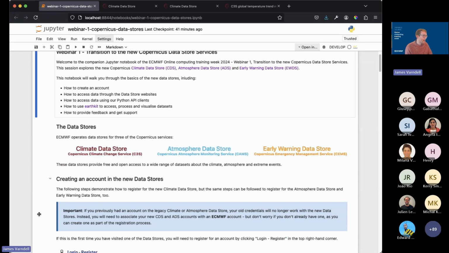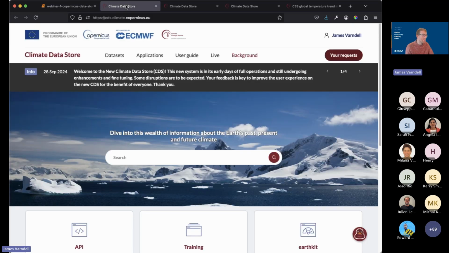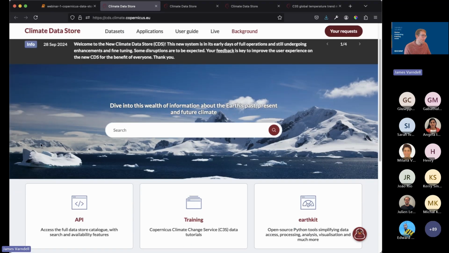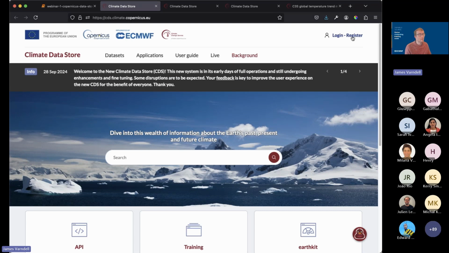So to get started, we have 3 core data stores at the moment: the Climate Data Store, the Atmosphere Data Store, and the Early Warning Data Store. So we're going to start by having a look at the Climate Data Store website. I'm sure a lot of you are already very familiar with the CDS, but if you're not, the first thing you'll want to do, if I log out first, is you will want to log in or register. If you don't have an account, if you click on this, for me, I think it will automatically log me back in because I have an active session open.